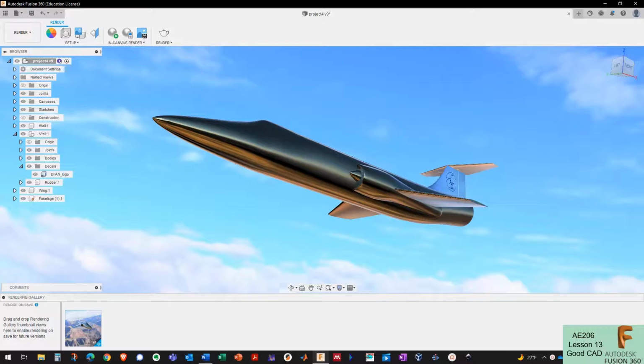Okay, and welcome to the video for Project 4 Part 4, and this is where we're going to be focusing on creating a professional CAD output in terms of images and drawings, and also learning how to work with assemblies and creating joints so that we can show the motion of components relative to each other.